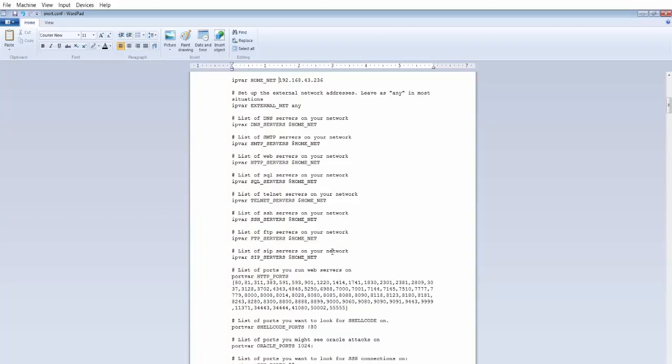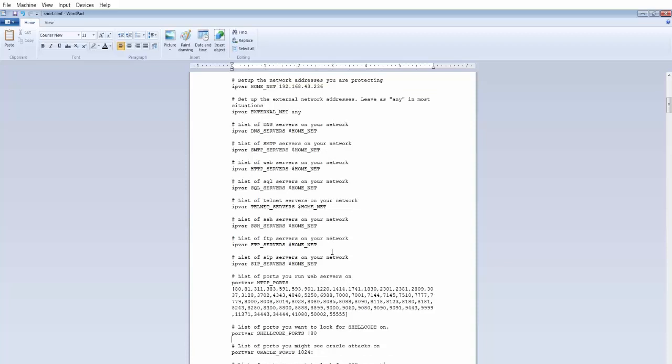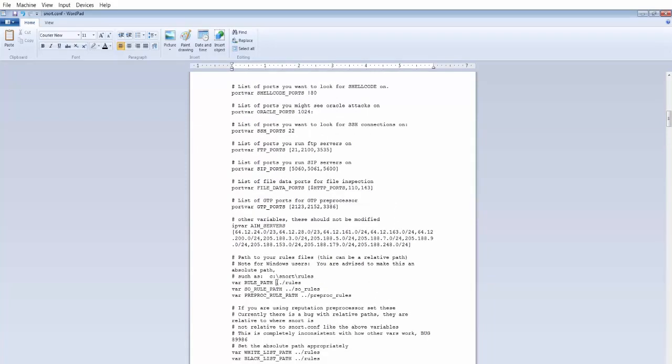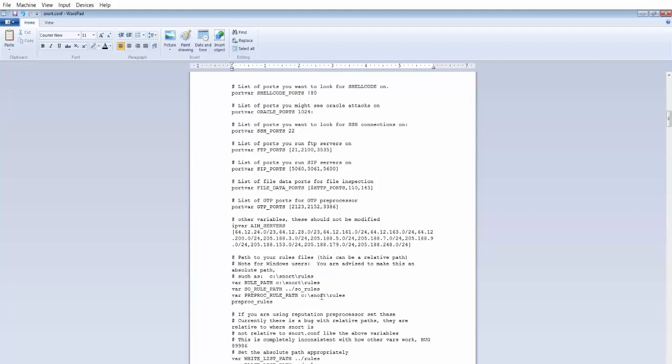Now the other thing we need to edit is the rules. As you can see, the rules path is not full, so we will just replace it with the Snort rules path. The same thing happens for the preproc rules.